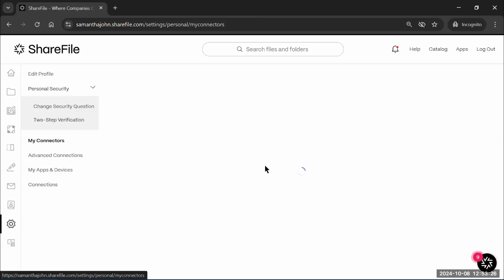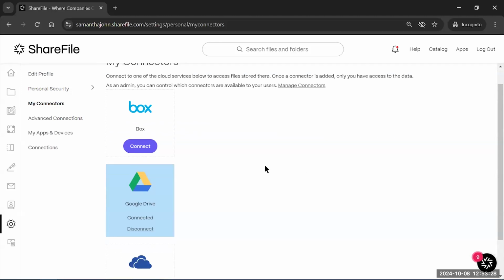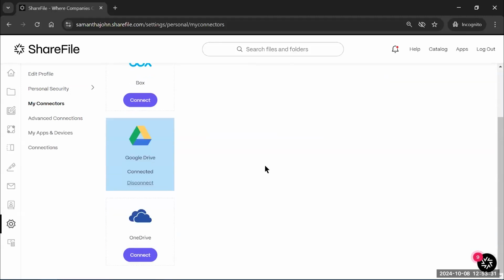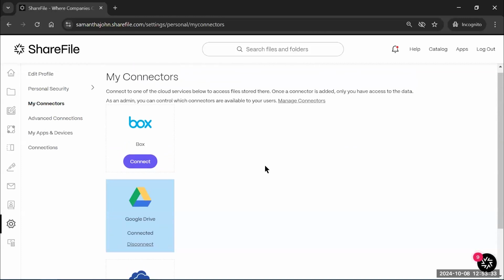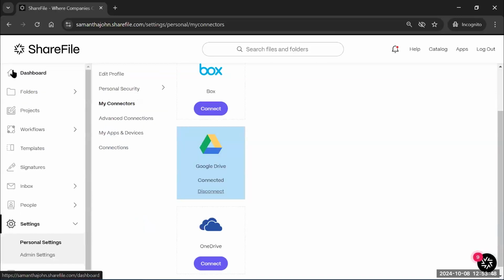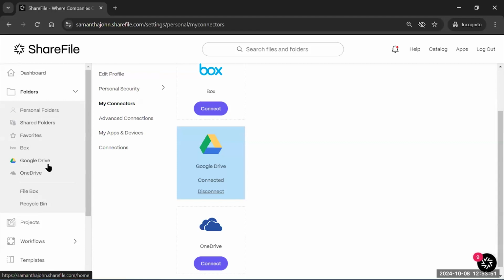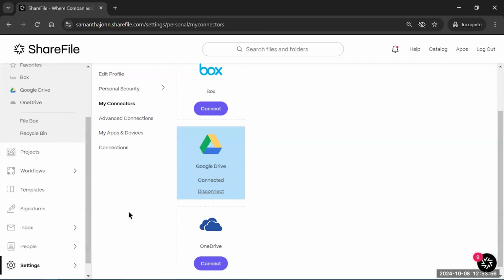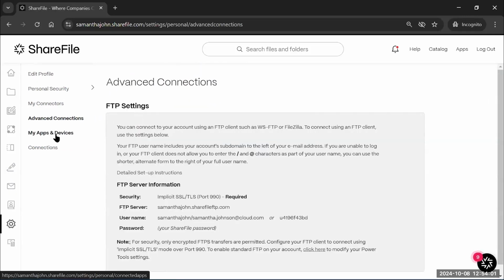Then we have our connectors. This is particularly useful if you have your workbox or personal OneDrive that you would like to have direct access from ShareFile. And this just allows you to move information from one place to another in one go. And this looks like, so once I have my Google Drive connected here, it looks this way. So if I go to my folders, it's going to look like this, Google Drive. So now I should have access to everything that's on my Google Drive from there.